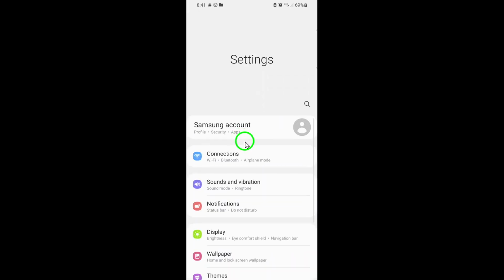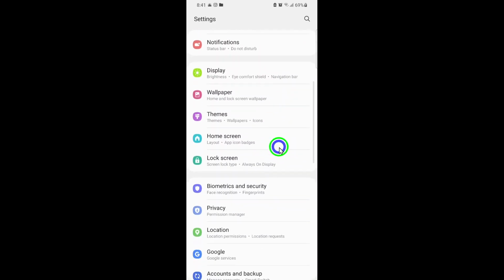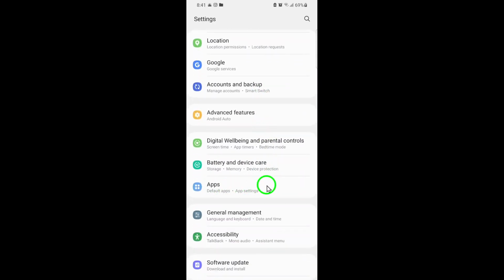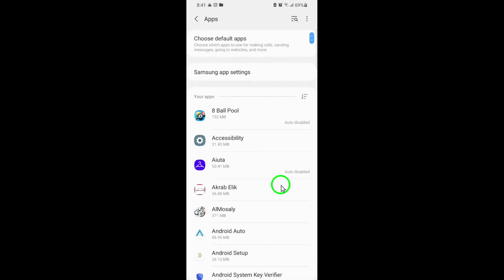First, start by opening the Settings app on your phone. This is the central place where you can manage all your apps and their notifications. Once you're in Settings, scroll down a bit and tap on the Apps option. This will bring up a list of all the apps installed on your device.